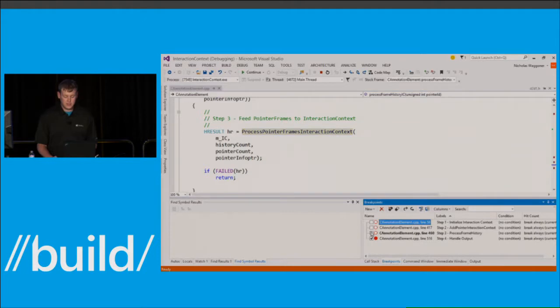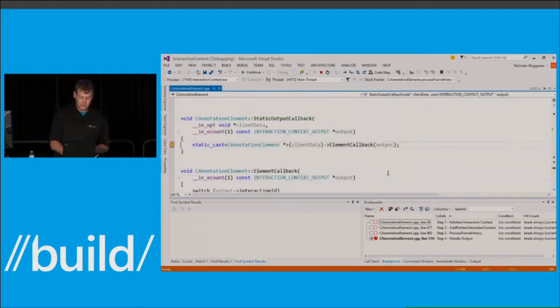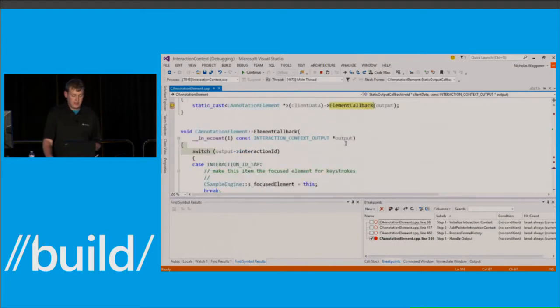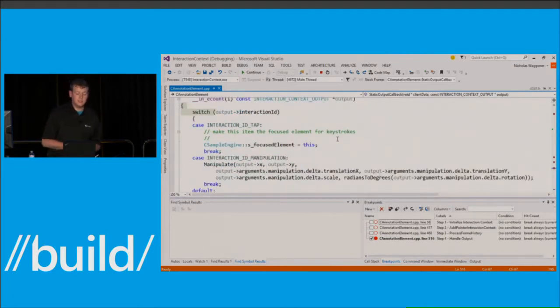The last thing we need to do is actually take a look at the output itself. So let's do that. Here we are in our static output callback. We passed ourselves in, so we're just going to cast ourselves back to an annotation element. And then we're going to jump down into the instance member function as well.